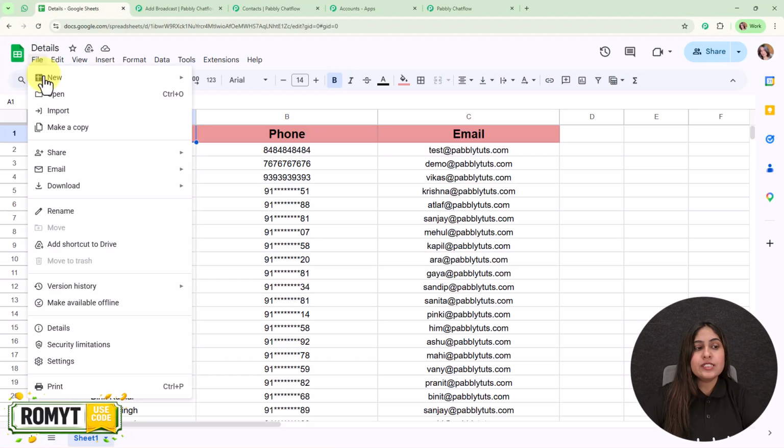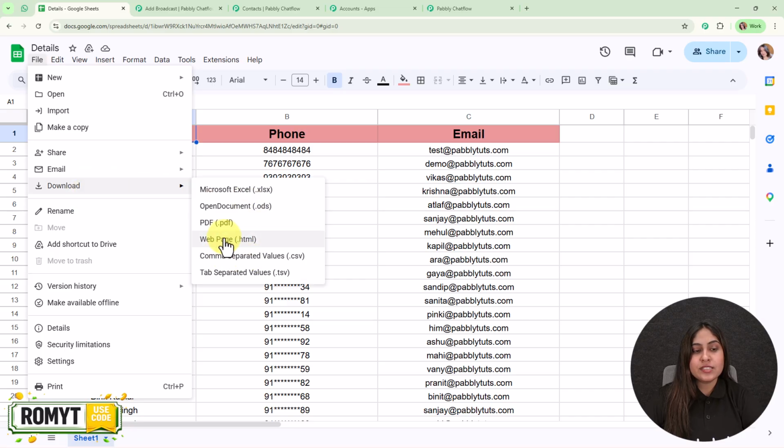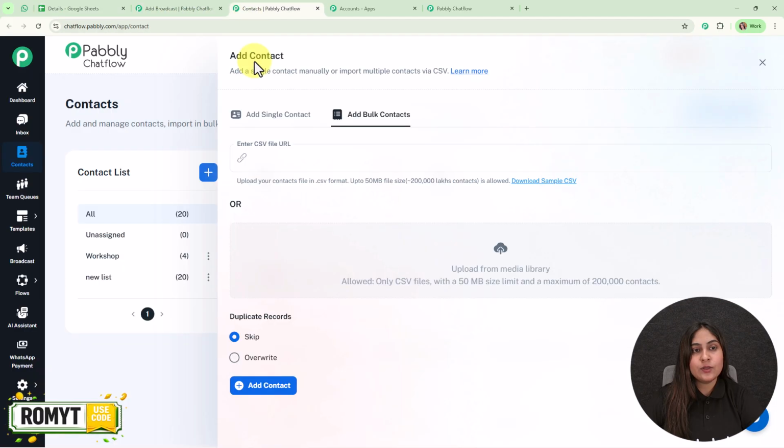So you need to download this data in a .csv format from this download option. Once you have a CSV file, then automatically upload the file over here, and the new contacts will be created as soon as you click on this add contact button. Once the contacts are created, you can create a separate contact list for the same.